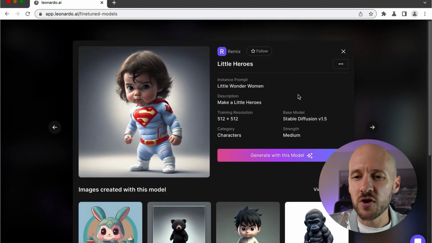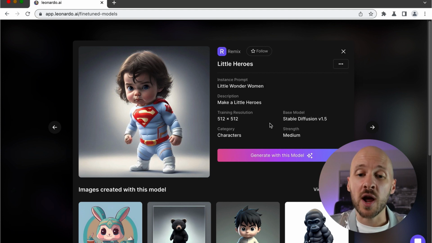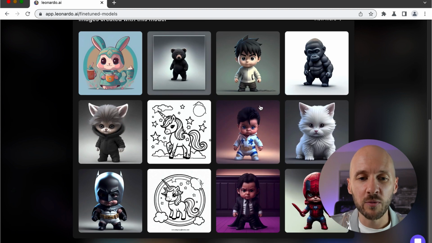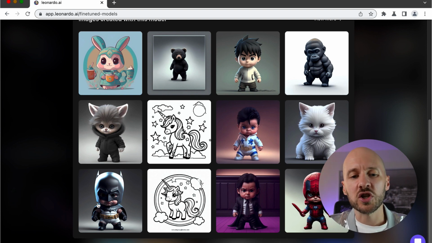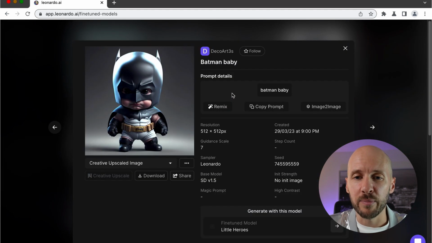So the Little Heroes, it says the base model was Stable Diffusion and the training was on 512 by 512. And so we can see what has been generated with this model. So you have Batman, Spider-Man, I don't know who that is, Elvis Presley, a cat, and so on. And so we can try to generate one of these images as well. So if I look at Batman, for example, the prompt is Batman baby. Okay, I'm gonna copy this.